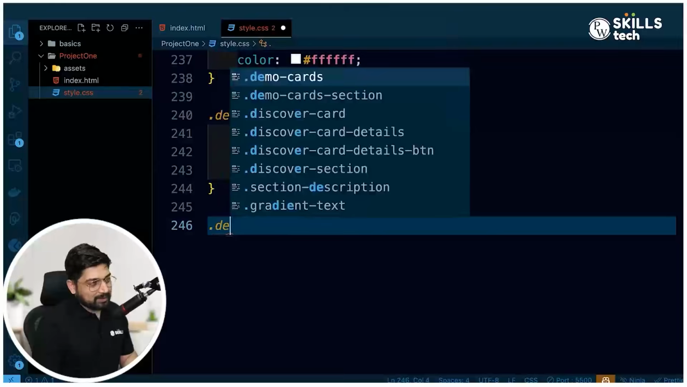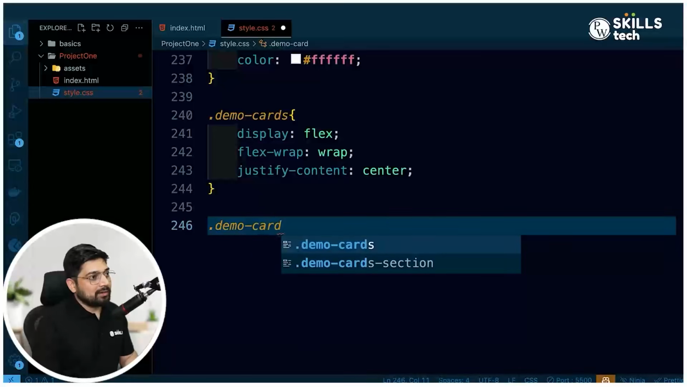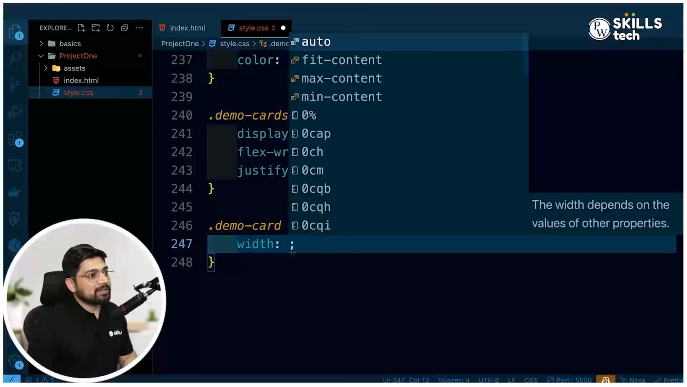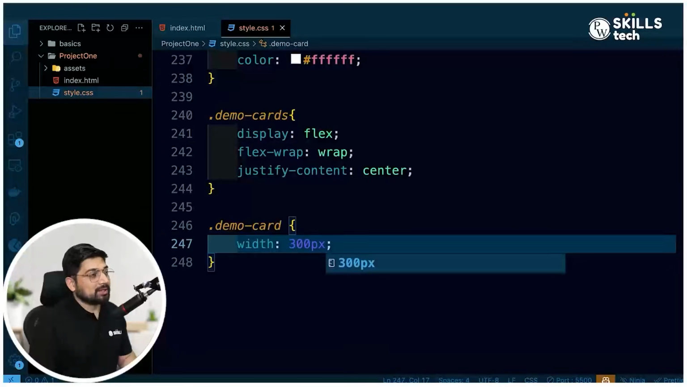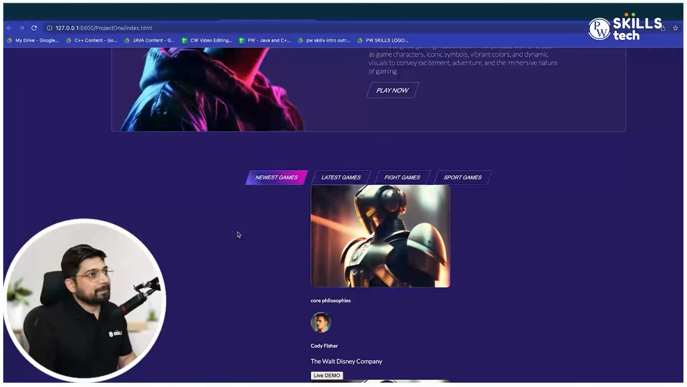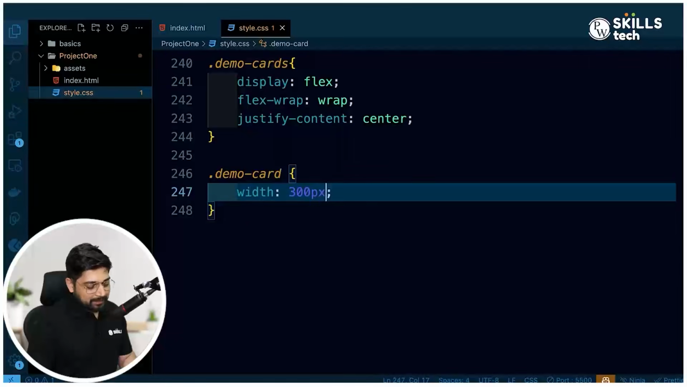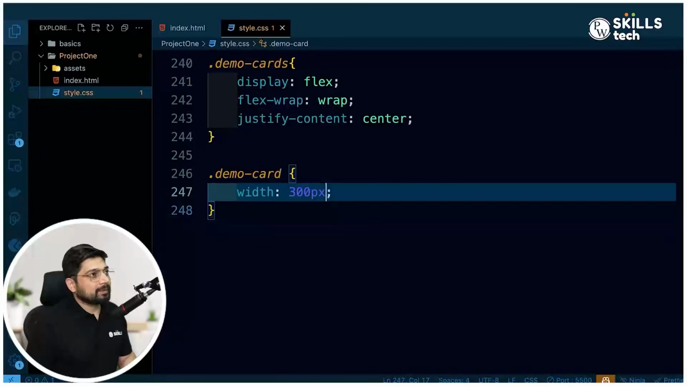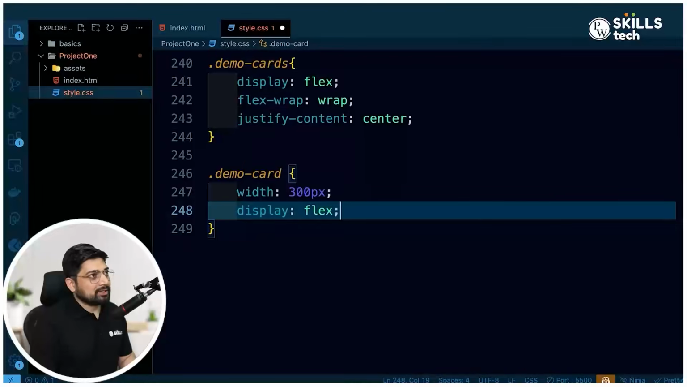So we'll be having this demo dash card. And again, this is a singular unit. The first is I want to have a fixed width to it. Maybe that is the issue. So 300 pixel is the one. And yep, now it's better. At least that is impacting. Again, everything should be display flex. So display flex, there we go.